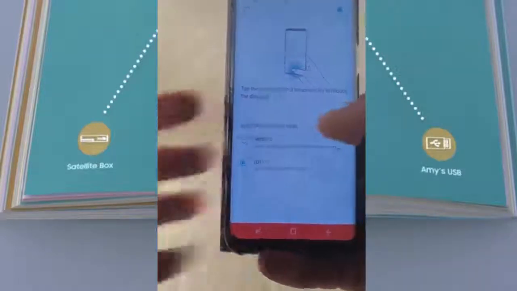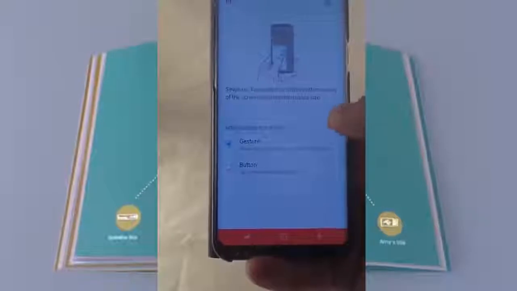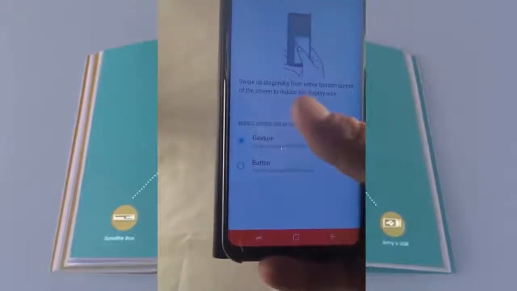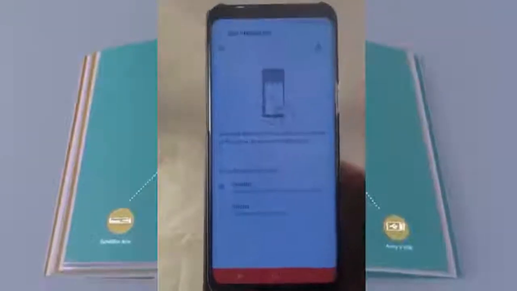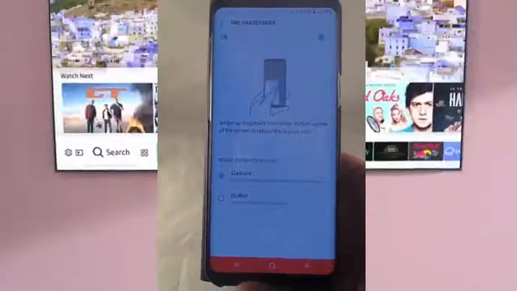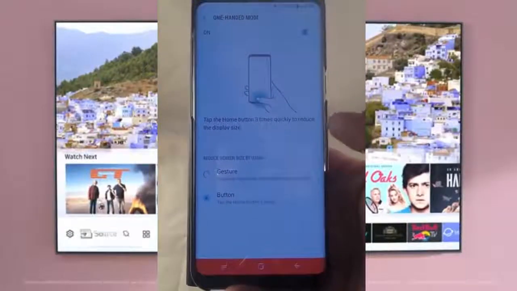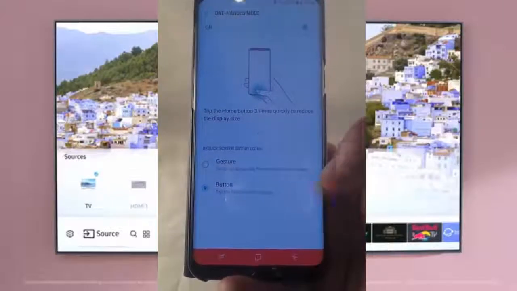Now you'd also be able to have the settings as a gesture. So if I was to swipe up from the bottom, then it'd be able to go into the one-handed operation for me. But this button down here by triple pressing is actually much easier and faster to do.